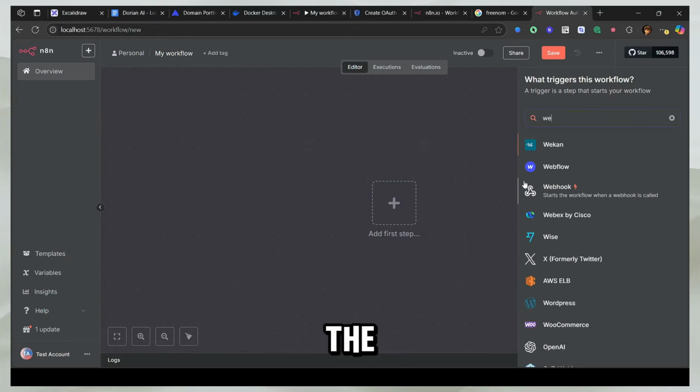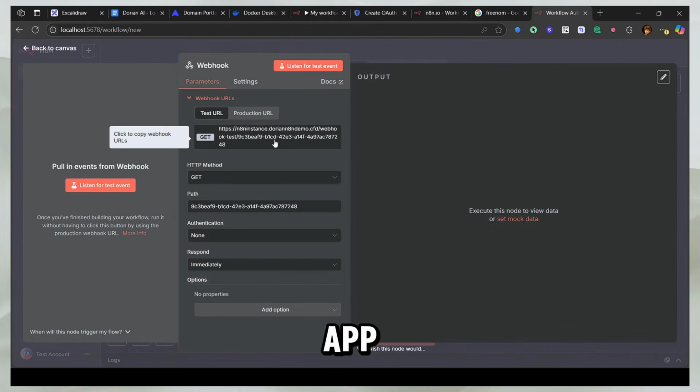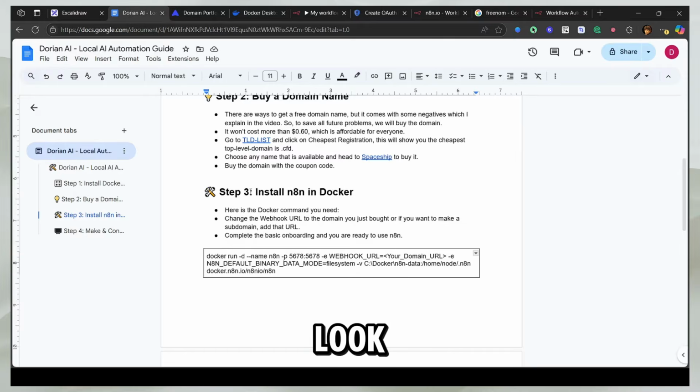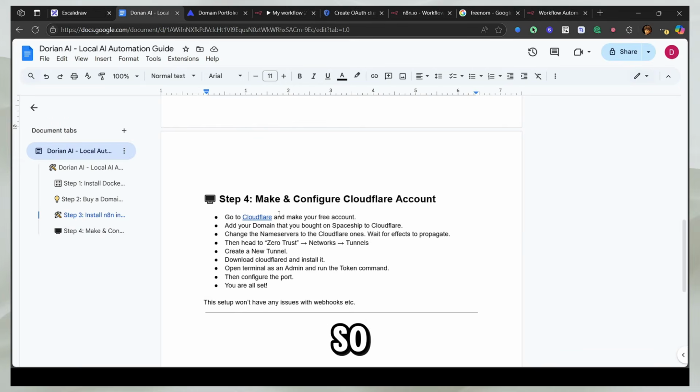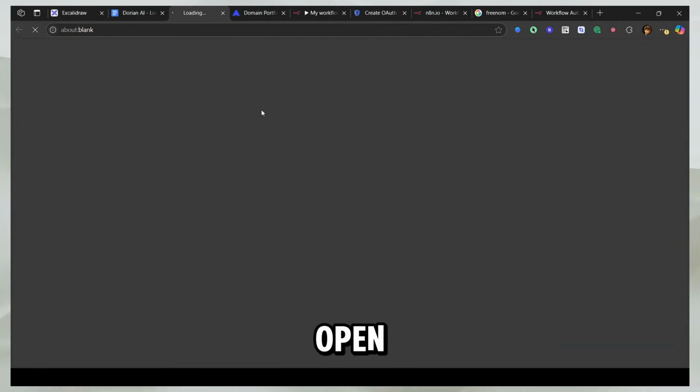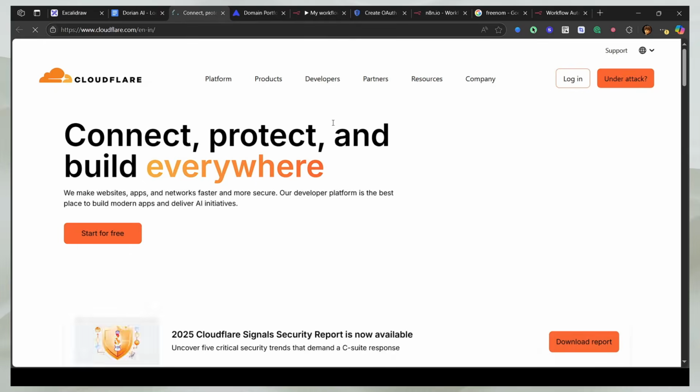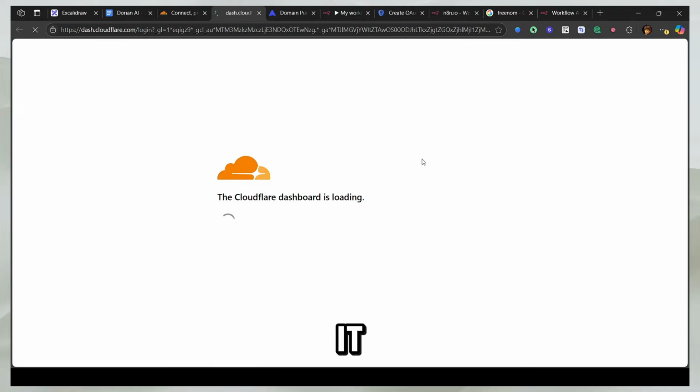But now let me show you the thing we just configured, which is the webhook. So this is our new link. And once I configure the Cloudflare tunnels, you'll be able to access it from anywhere. So let's look at the next step, which is make and configure Cloudflare account. So now what I'll do is click on this link and open Cloudflare's official website. So when I click login, it is going to log me in because I already have an account.